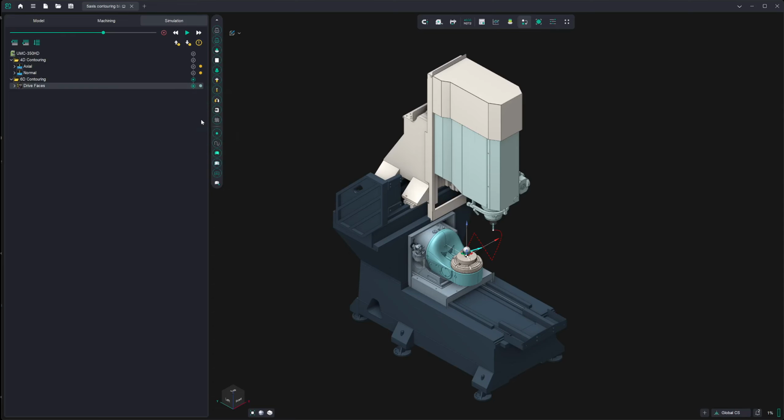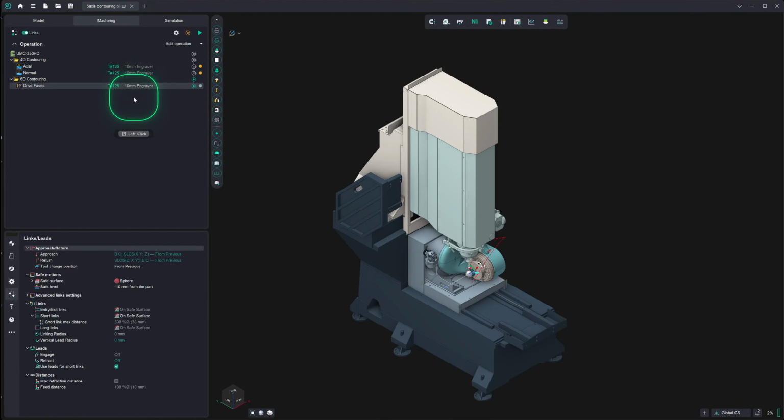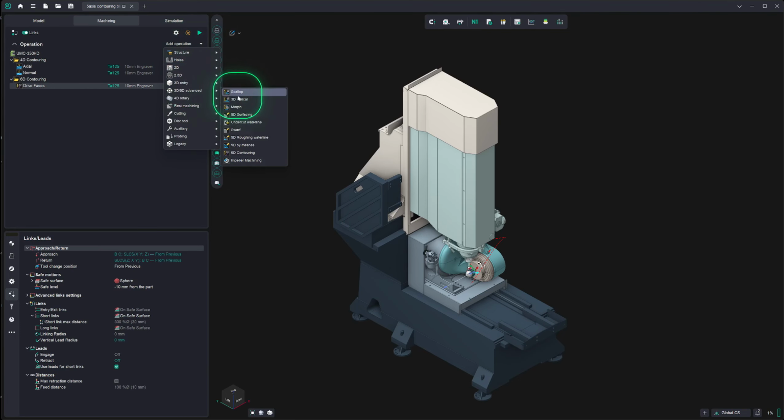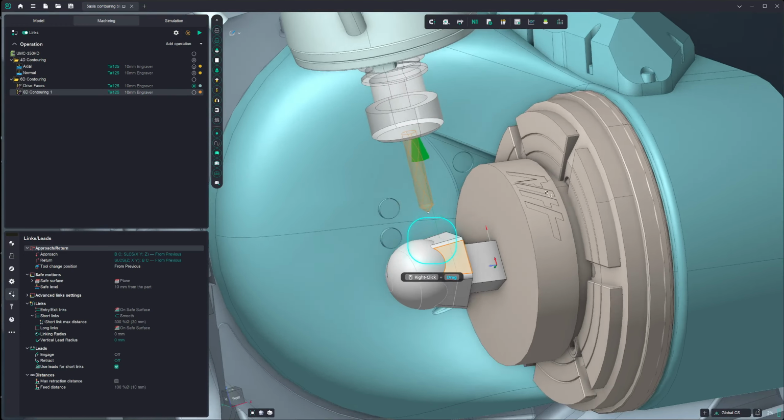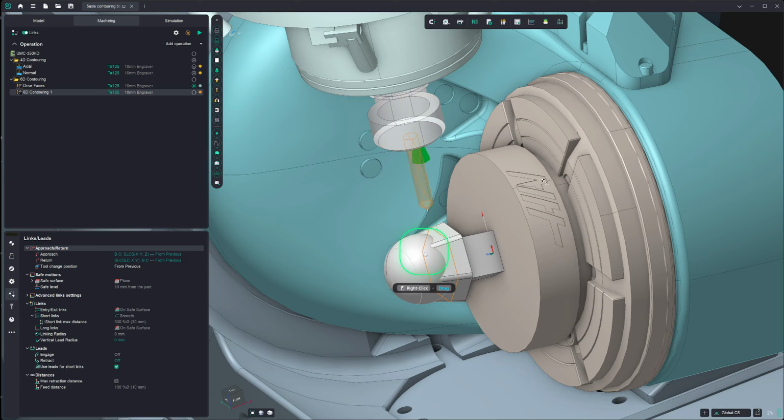Hi there. So in this video now, we're going to cover the next of the 6D contouring operations. So I'm going to add a new operation, again 3D 5D advanced and 6D contouring. And while we can still see that it's maintained the tool orientation to the part, it would have lost every other definition, as evidenced by having the safe surface be a plane again. So whilst we're here, we might as well redefine this back to where we wanted it to be, but I'm going to leave everything else for the moment.